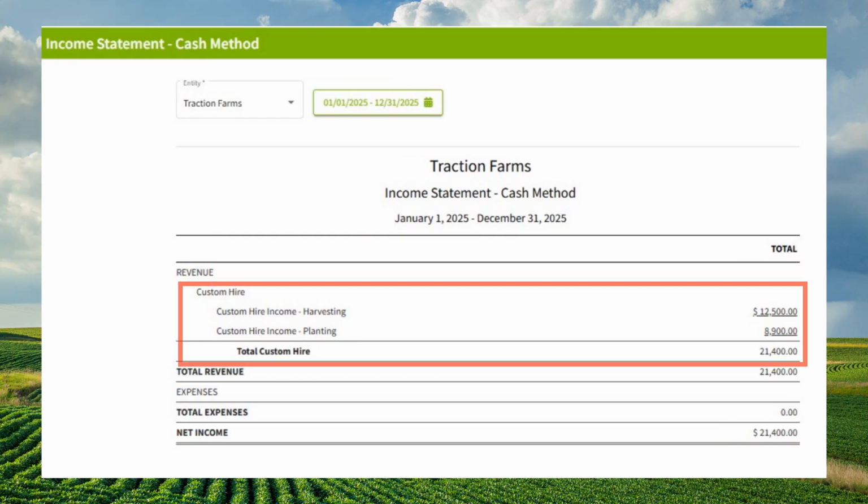Now that the two accounts are under the subheading Custom Hire, Traction will provide you a subtotal of the two accounts when you create reports like the income statement report.